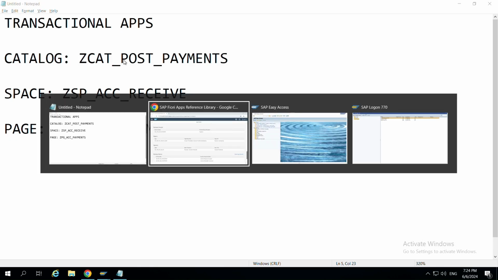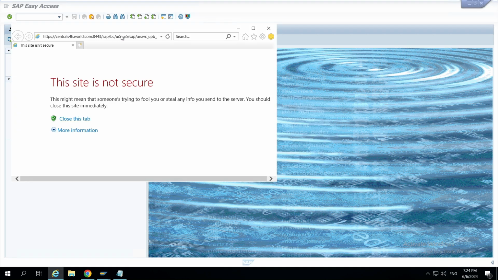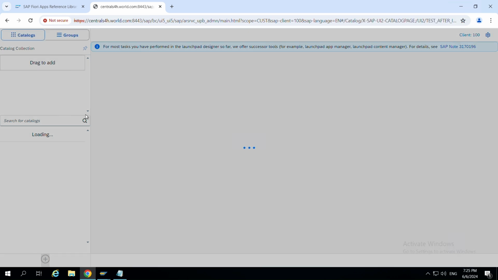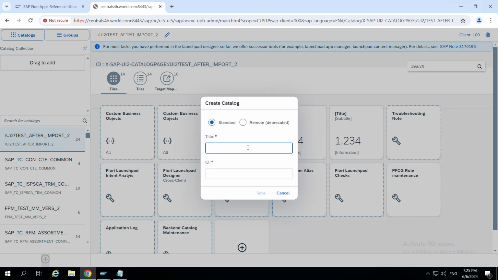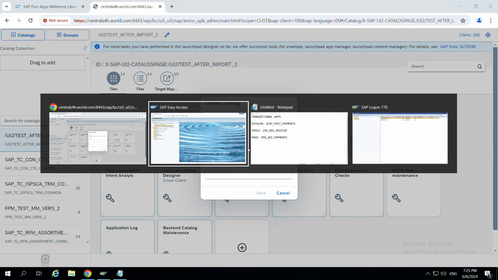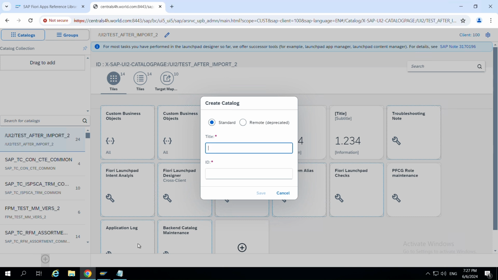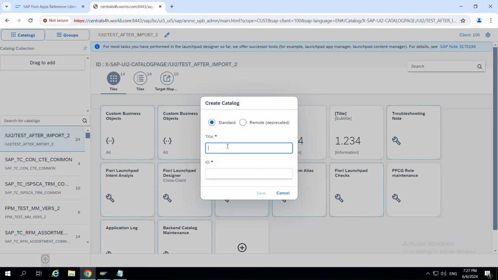Okay, so first let's go and create the catalog. For creating, you need to execute /UI2/FLPD_CUST. I'll execute that, and you click on create catalog. I'll be creating this tile here, and my title will be post payments, and the ID will be entered.